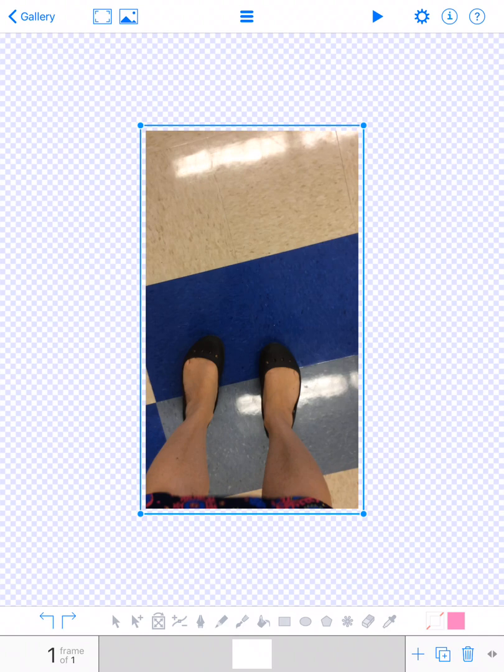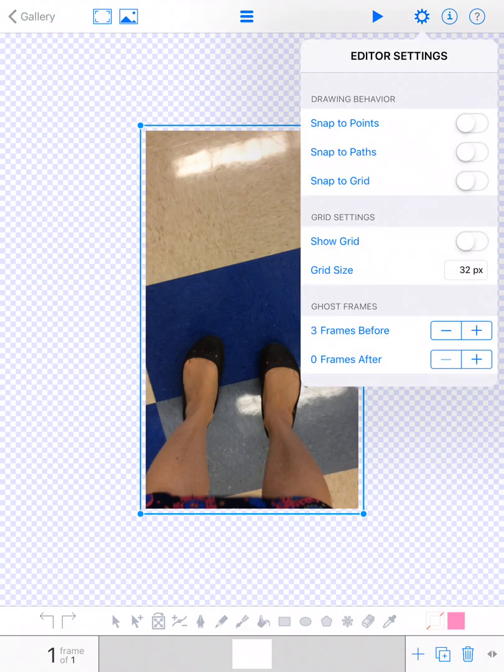The next thing you're going to do is touch that little gear symbol on the top right, and we're going to change our ghost frames. Ghost frames are, you can see what you did before. So I don't like to see 3 frames before what I drew. It gets very confusing. So I'm just going to say 1. And I would like to also see 1 frame after. So the 1-to-1 helps.